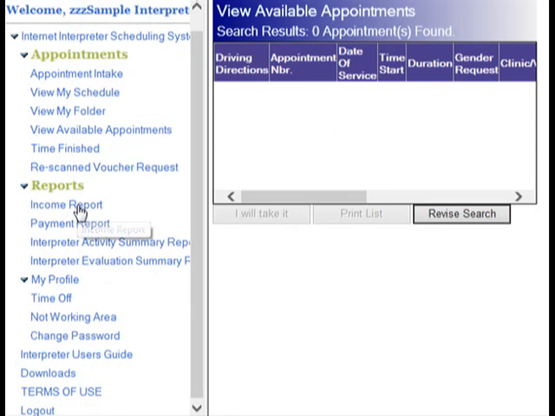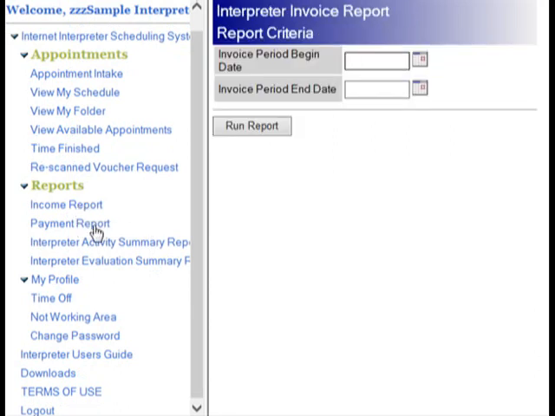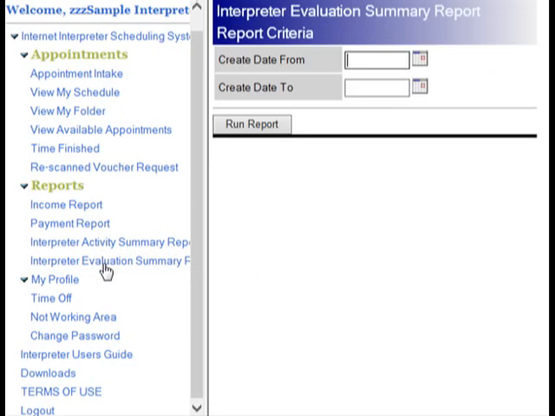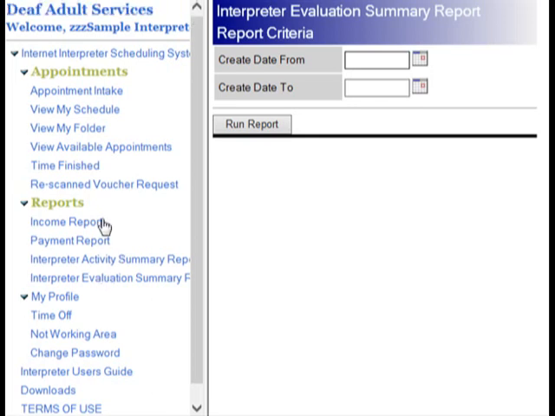Here's some reports you can decide to look at if you wish. It's up to you. They're just some nifty things. It can tell you what you've been paid for, what work you've accepted. The interpreter evaluation summary, we're not doing evaluations, but if we did, that's where you could find it. So you won't find anything under that report for now. And that's pretty much the entire system and the extent that you'll need to use it. It's pretty simple, so give it a try.